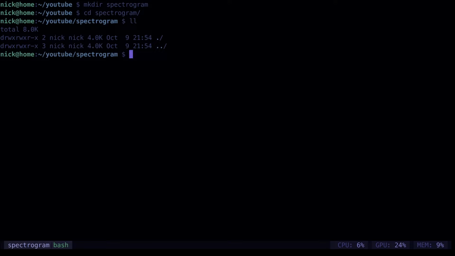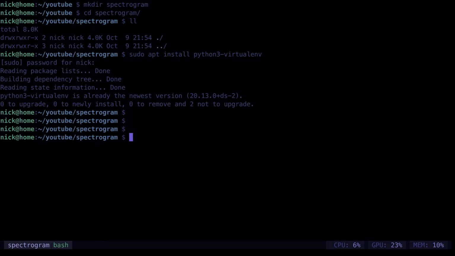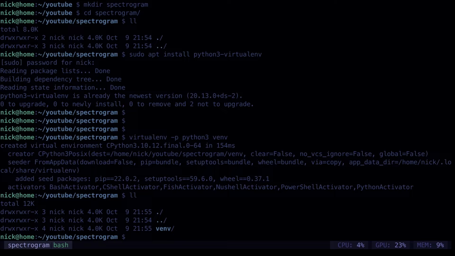So first thing I'm going to do is create a virtual environment. I'm going to use virtualenv, which on Linux, if you don't have it, you can just run sudo apt install python3-virtualenv. And I've already got it, so no problem. And then I'm just going to run virtualenv and then I'm going to call it venv for virtual env. And you can see it created this folder here, and it contains everything inside it.